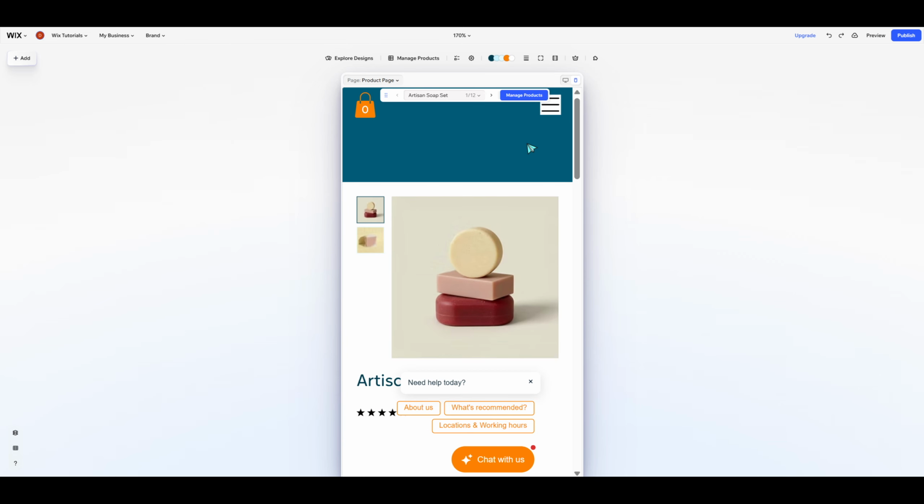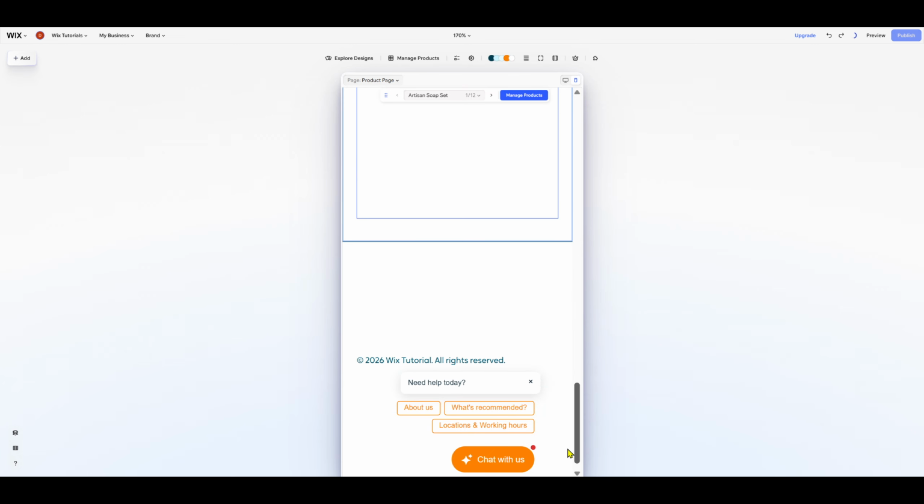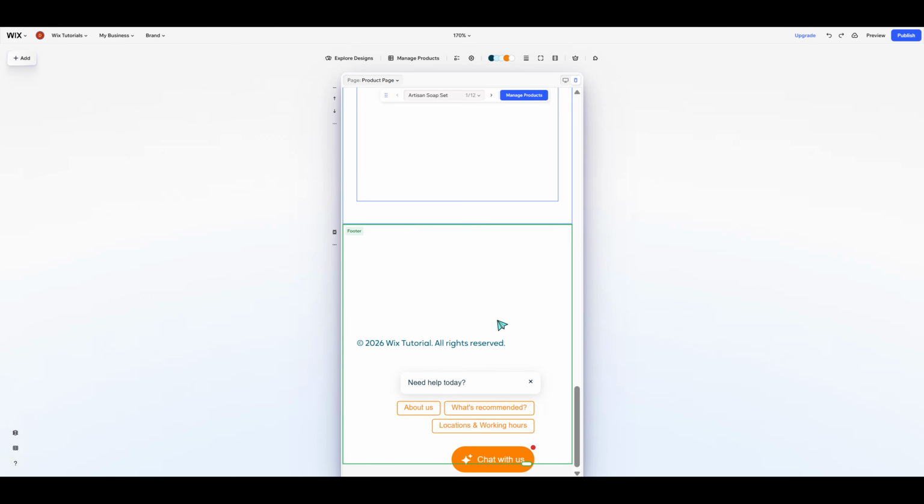And that's it. Once you're in the mobile view, you can directly work with the elements and improve the mobile version of your Wix site. It's a simple process, but it's one of the most important final checks you can make to ensure your website looks polished and works well for mobile visitors.